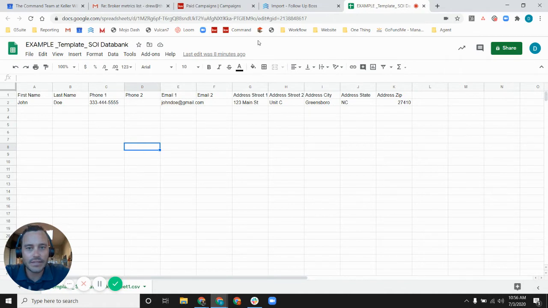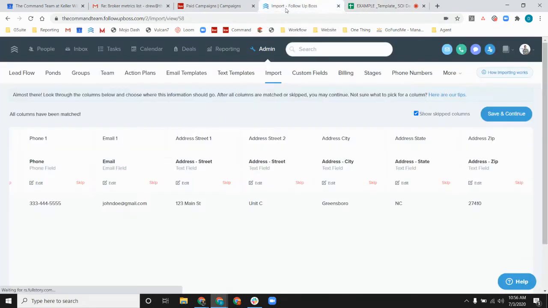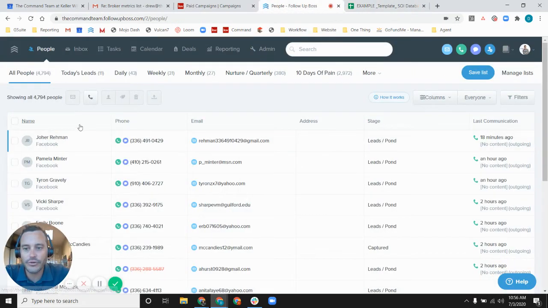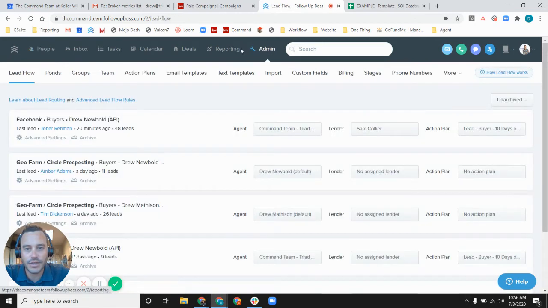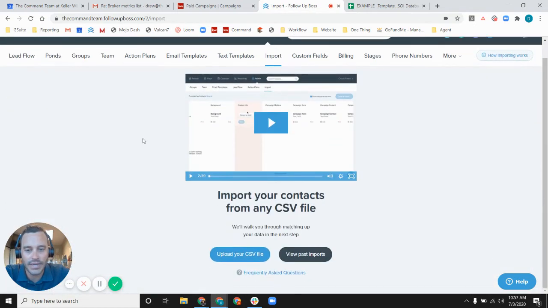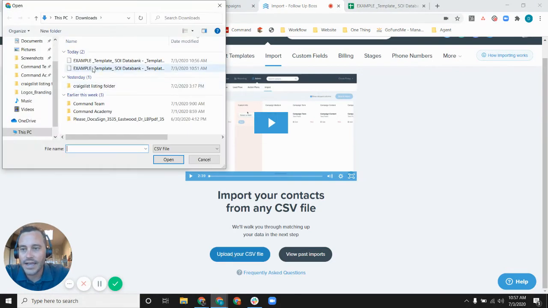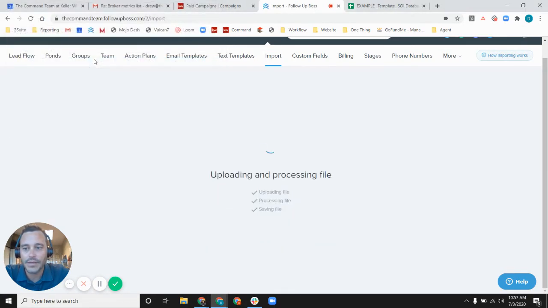The next step is actually in Follow Up Boss. As you're in Follow Up Boss, you'll find your imports under the Admin tab. When you click the Admin tab, you'll see the Import button. Click the Import button, and this is where you'll make the import. Scroll down and you'll see a button called Upload Your CSV File. Click that button, and then click on the appropriate file that you want. This one's labeled Example Template SOI Database.